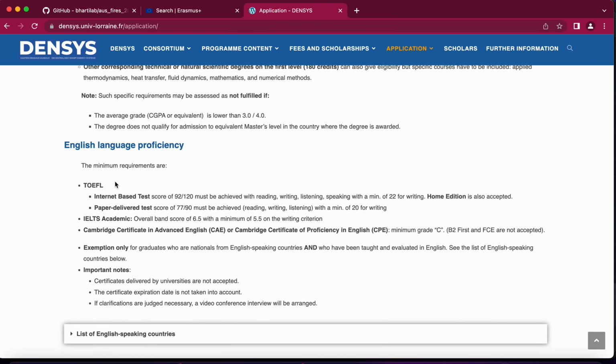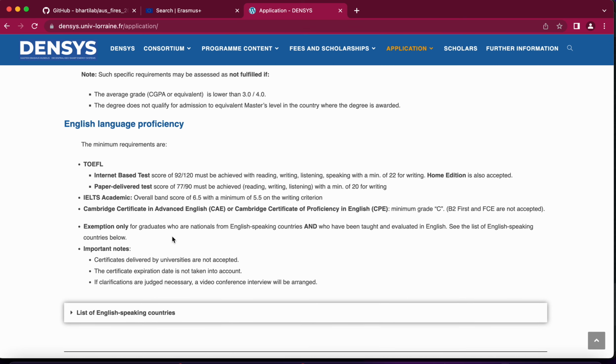So what are the requirements? This course is very interesting because you have to meet English proficiency. English proficiency is a test that you write to ascertain that you can speak and understand English appropriately. So there are different forms of English proficiency tests. We have the TOEFL, we have the IELTS, and we have the Cambridge Certificate in Advanced English. The TOEFL comes in two forms. We have the internet-based TOEFL and we have the paper-based TOEFL.